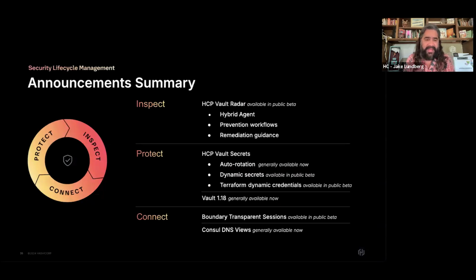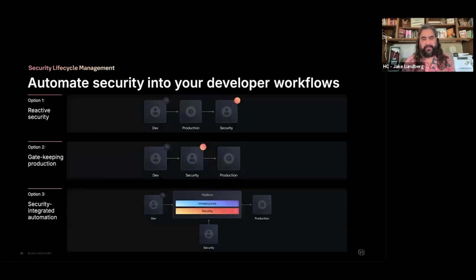So a bunch of that we have inside of here, looking at the inspection side of things with HCP Vault Radar, a bunch of different additions inside of there. We'll talk about some of the additions to HCP Vault Secrets, Vault 1.18 being released. And then we've got a really cool capability within Boundary called Transparent Sessions. And then in addition to Consul called DNS Views. So we're going to jump right into it.